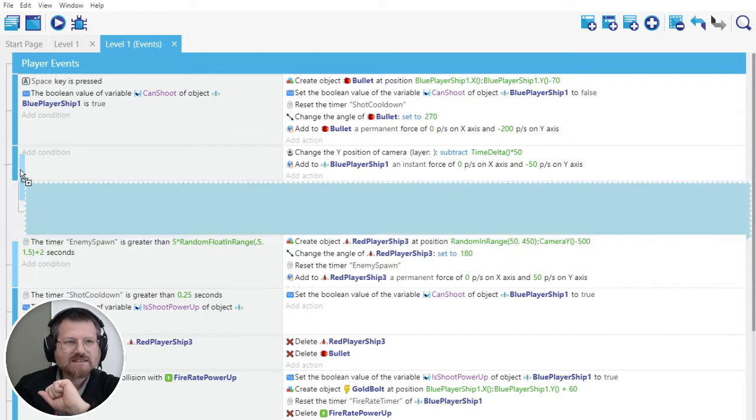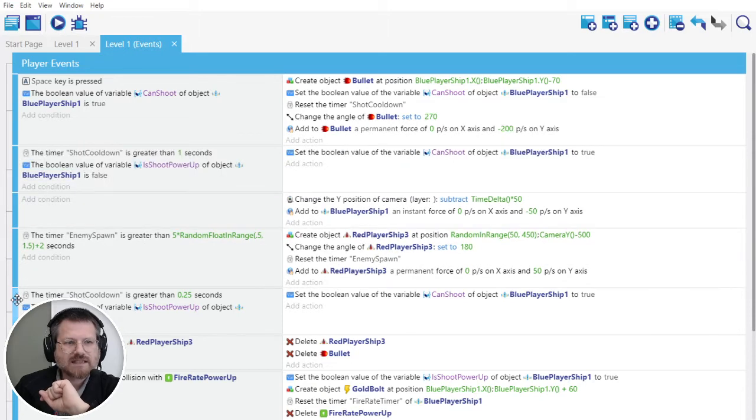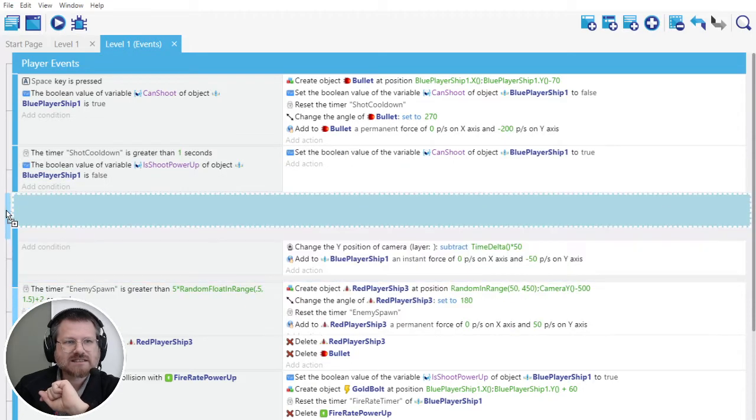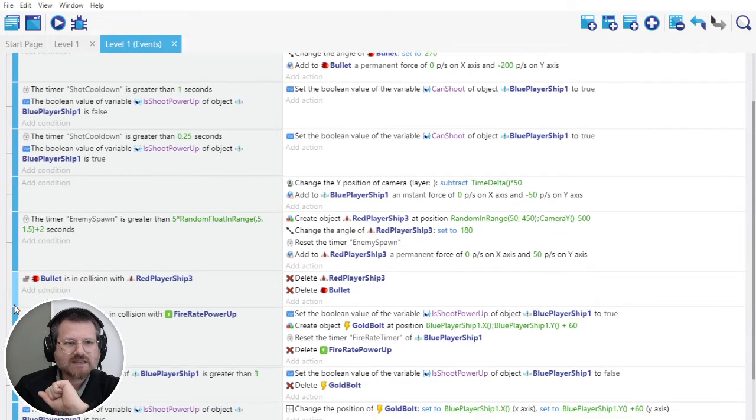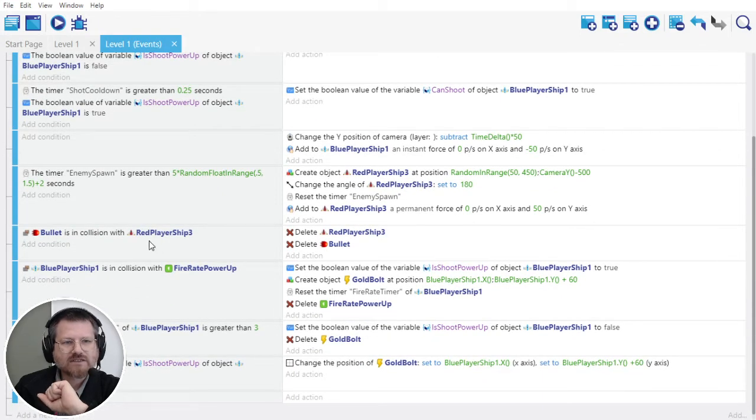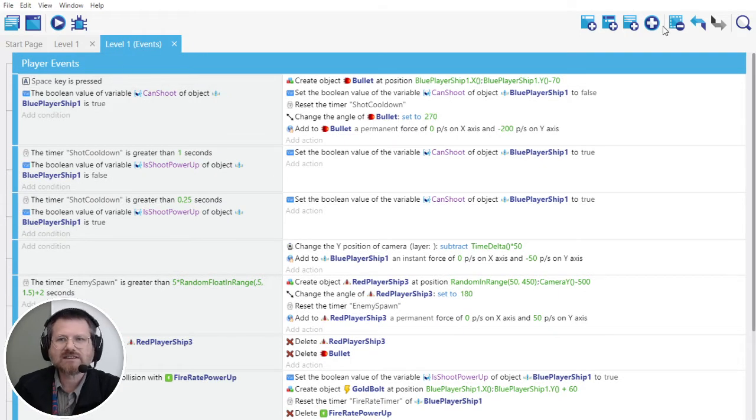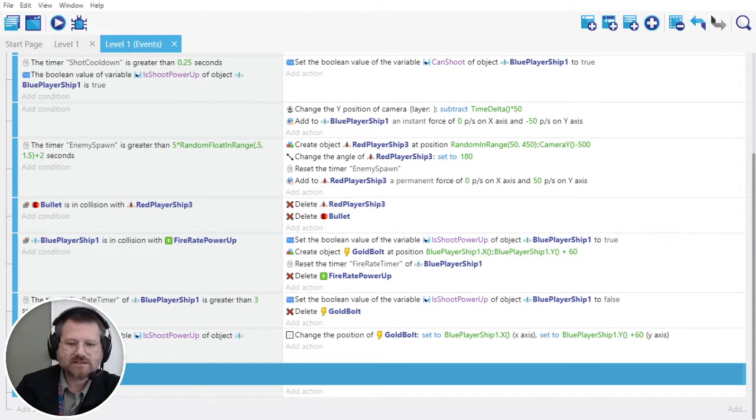There's more shooting, and shooting, okay, and now this is actually related to the power up. So maybe I'll add another group and I'll call this power up faster fire. If you wanted multiple power ups, you'd want to have multiple groups to separate the code.